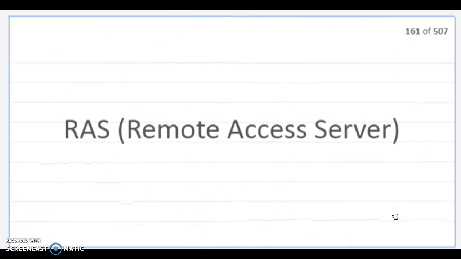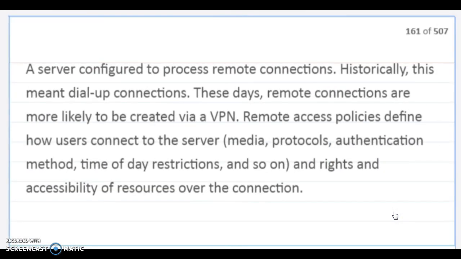Remote access server. A server configured to process remote connections. Historically, this meant dial-up connections. These days, remote connections are more likely to be created via VPN. Remote access policies define how users connect to the server, media, protocol, authentication method, time and day restrictions, and so on, and rights and accessibility of resources over the connection.